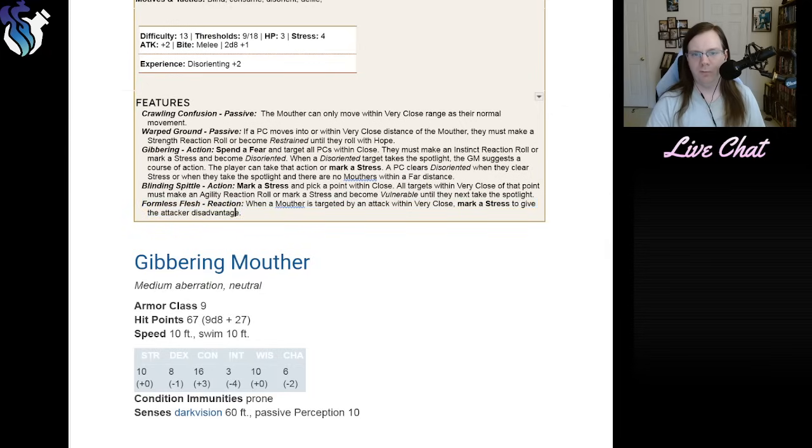The thing that's good about Formless Flesh is that it's a tax on stress for the PC. Blinding Spittle causes the PC to mark a stress, and marking a stress is the cost to act the way you want to when you're disoriented. So if you've been blinded, you're going to lose some of the resource that you need to spend in order to do what you want when you're fighting the Mouther.